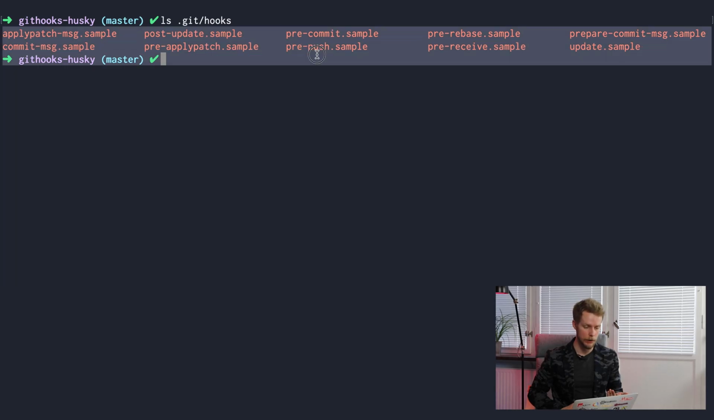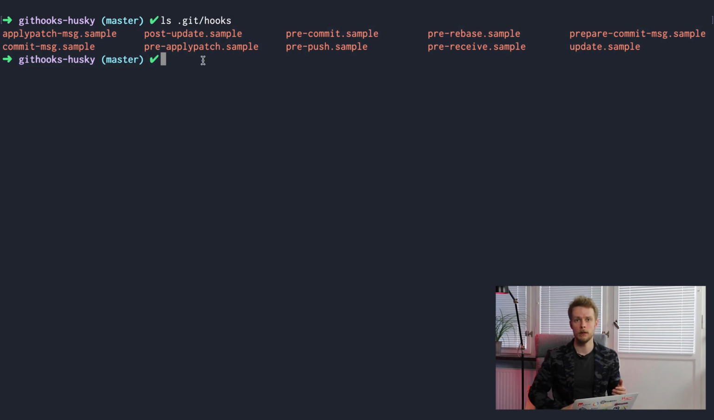Basically, those are scripts located in your .git/hooks directory. Depending on their name, they will be run on different triggers. For example, pre-commit will be run before every commit, or pre-push. It will run before every push to remote server.